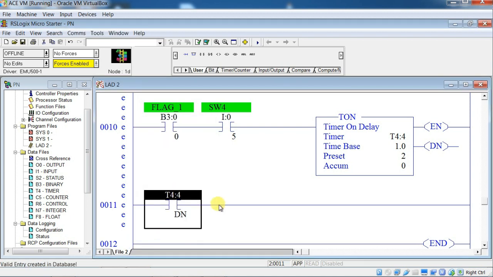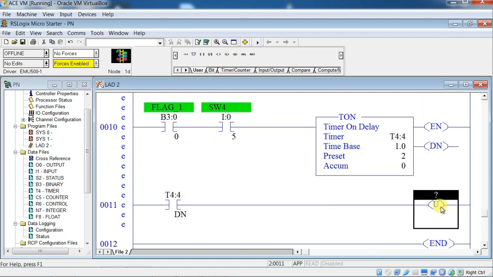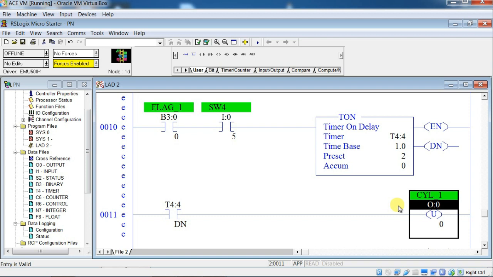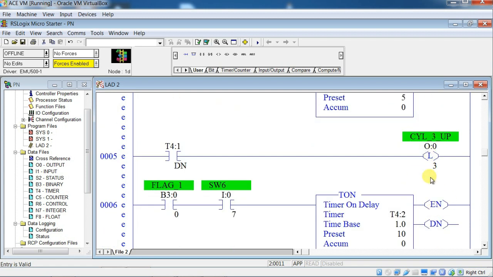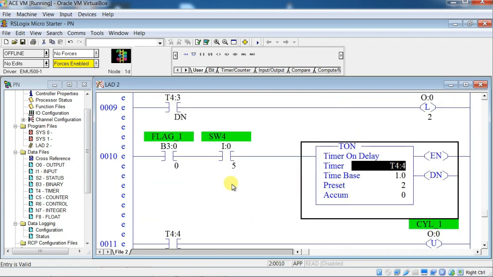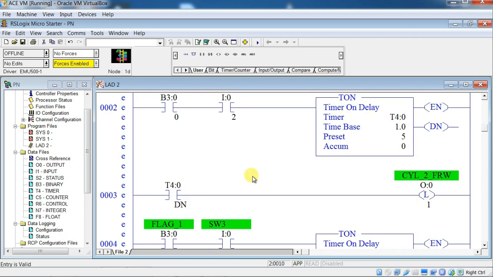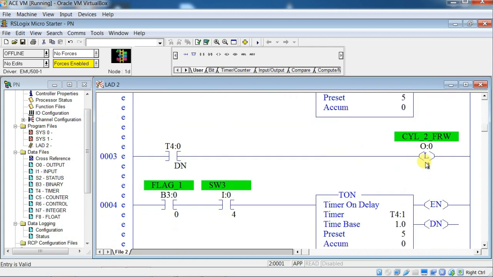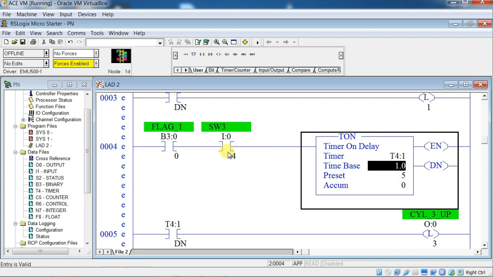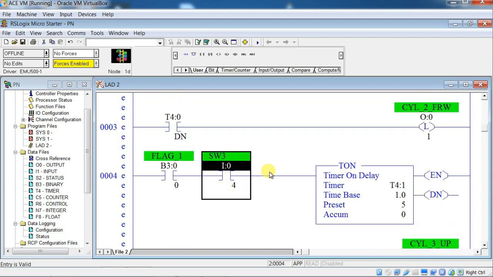Okay, then we need to unlatch cylinder 1. Okay, so till now we have used only latch coils, we have not used the unlatch coil of any of this double acting cylinder. Okay, so from this point you will understand how to use latch and unlatch coil and how to use these timers and how to use this reed switch interlocks.